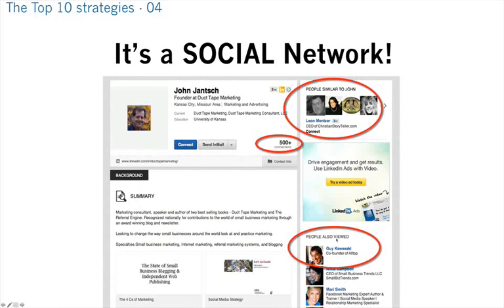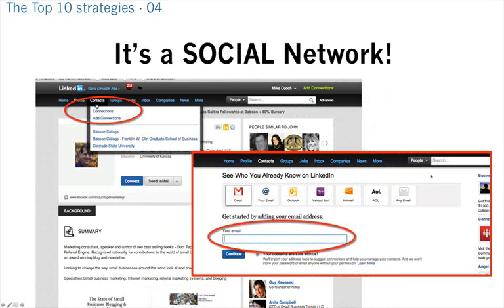All right, strategy number 4 here, make lots of connections. As I said before, LinkedIn is a social network. Now, it's the professional social network, but it still is very much a social network. So you can see here, John Jantsch, founder of Duct Tape Marketing, great company. He's got 500 plus connections here, right? So this is telling you how many connections to have. And then this is a great way to connect with other people.